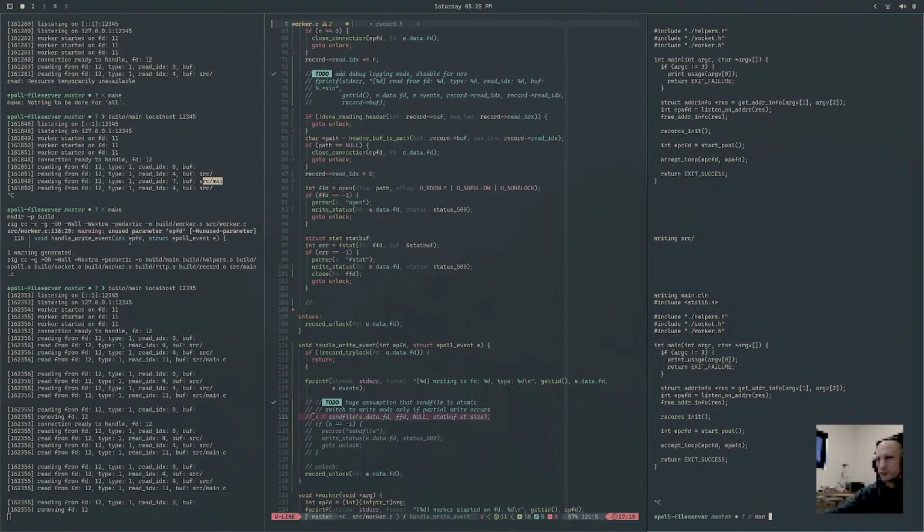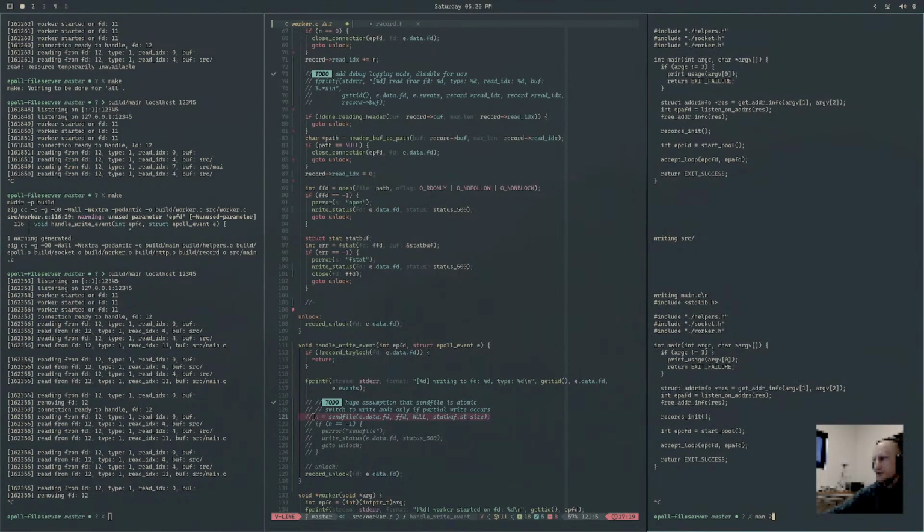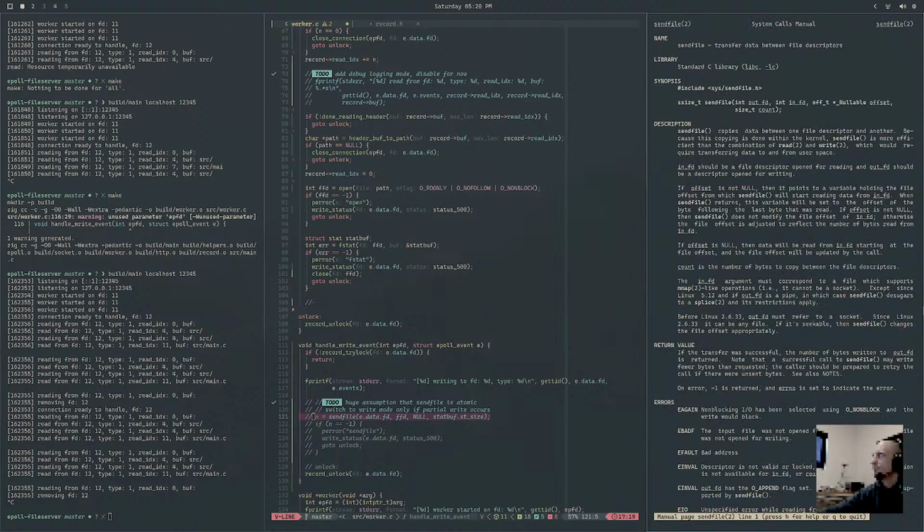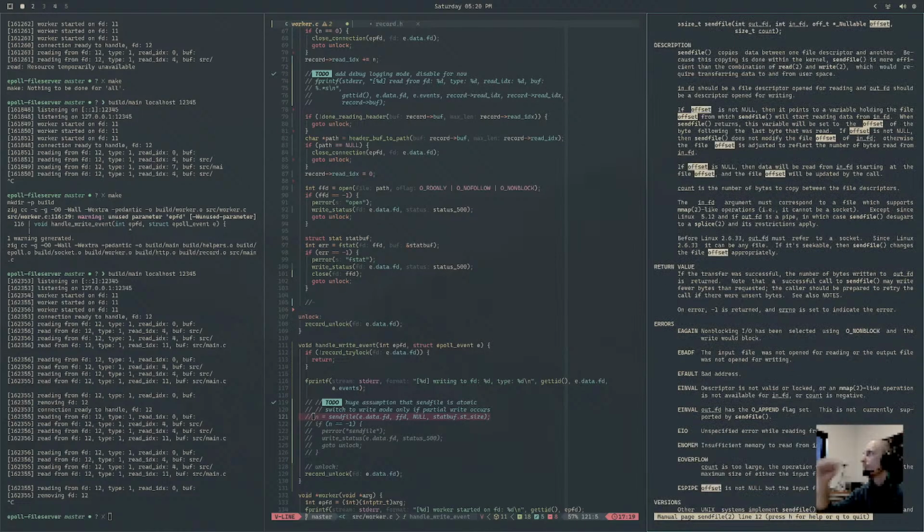Let's do man, oh, you can kill this as well. Man to send file again. So size t count. Yeah, I think we do need that. And then the offset we don't need. Offset: if offset is null, then data will be read from the file descriptor starting at the file offset, and the file offset will be updated by the call. That's what we want.